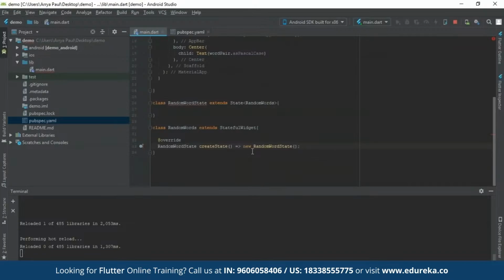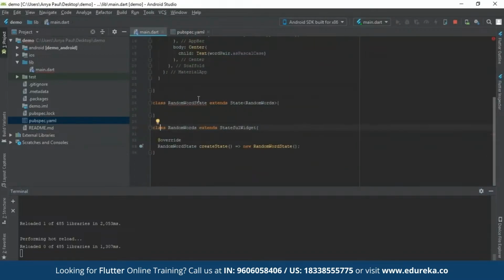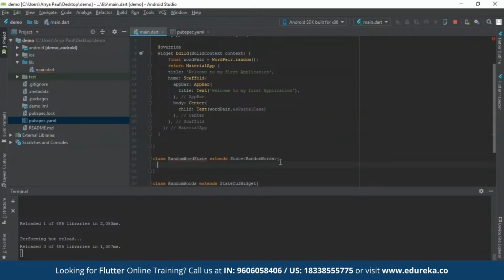Now, after adding the state class, the IDE complains that the class is missing a build method. You see out here, we actually have to add the build method. So out here, what we want to say is widget build. This is missing concrete implementation of state.build.